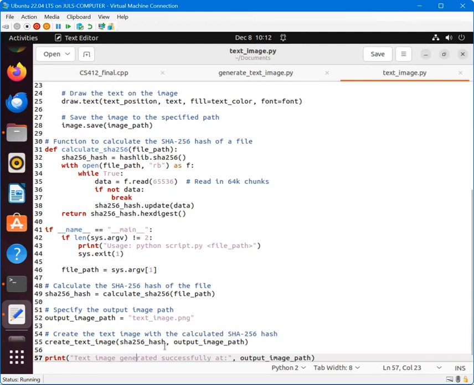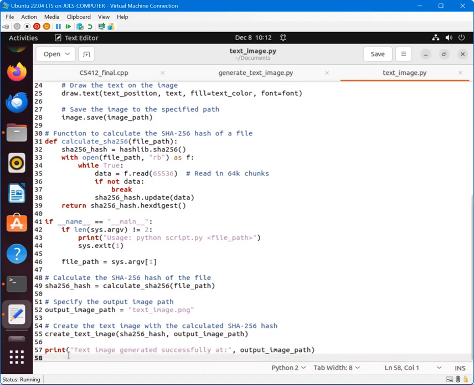Here it says the hash and the output image path, but we're actually going to be printing the hex from the C++ instead of the actual SHA-256 hash. I had to put in the SHA-256 hash because crypto wouldn't allow me to do it any other way. So that's why that's in there, but it actually does print out the hex and not that SHA-256 hash.